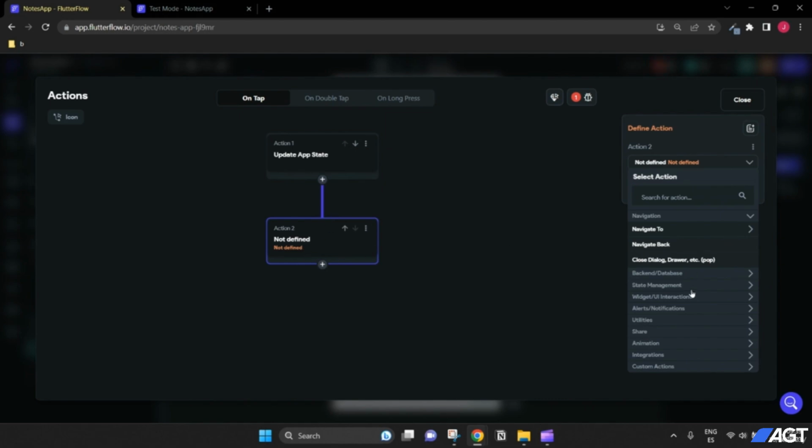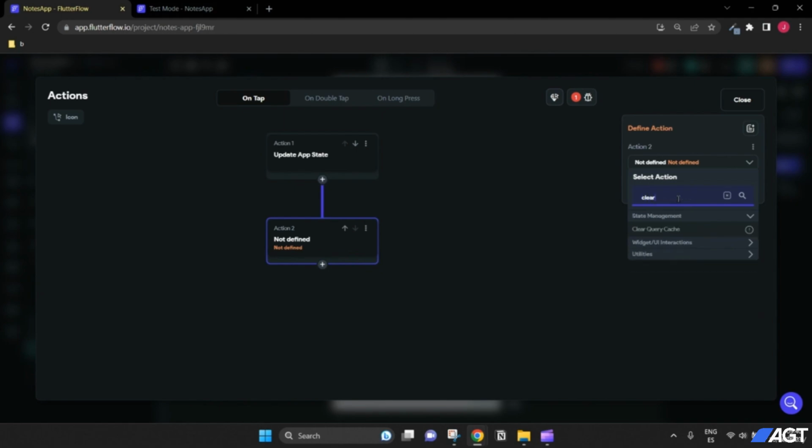So we can define it just like we did earlier. We can define it here from the right. And we can also look for an action here in the search bar. And we're going to look for an action called clear, something like clear text field. So if we go inside this widget UI interactions, we can see that it says clear text fields.